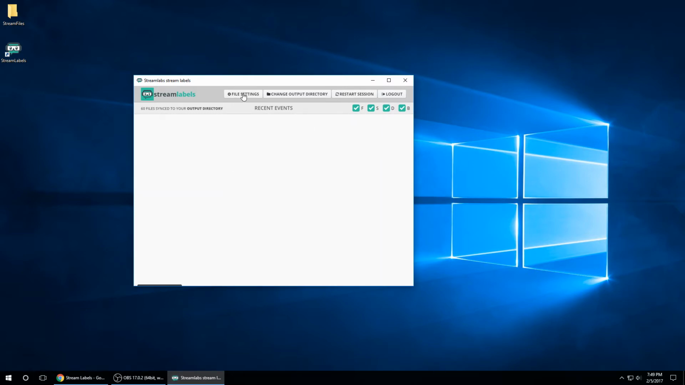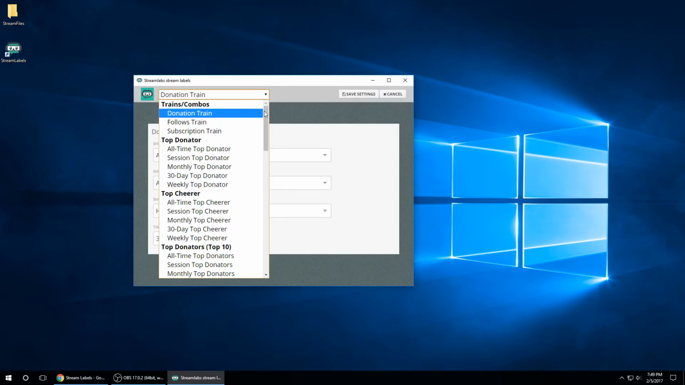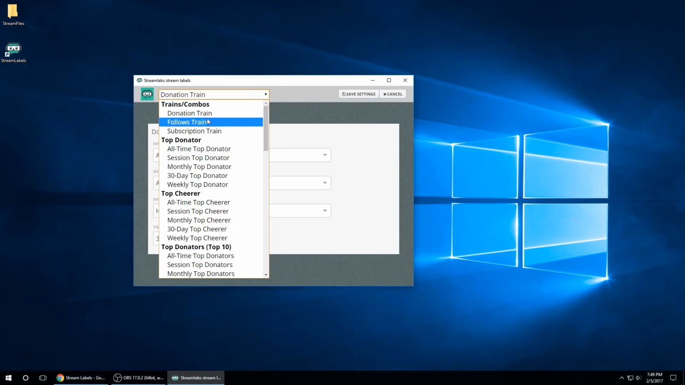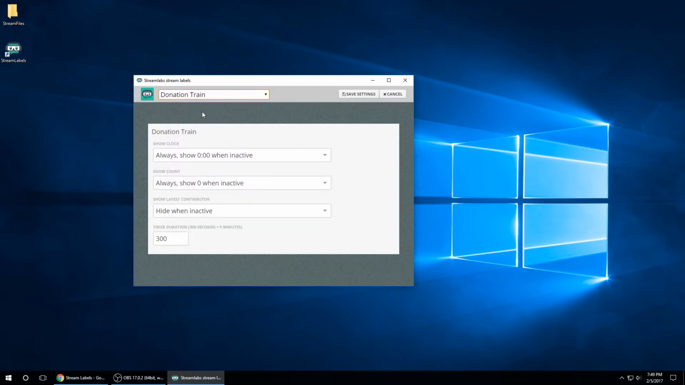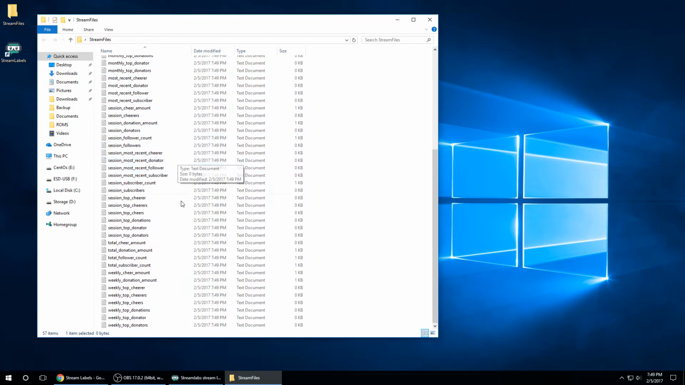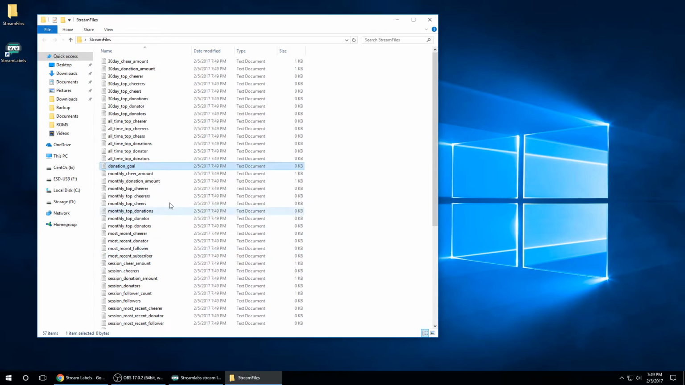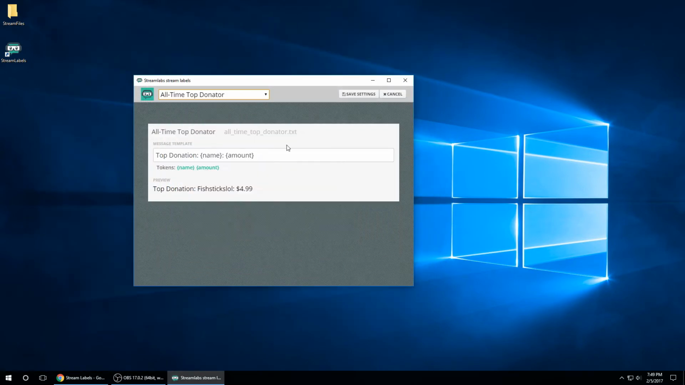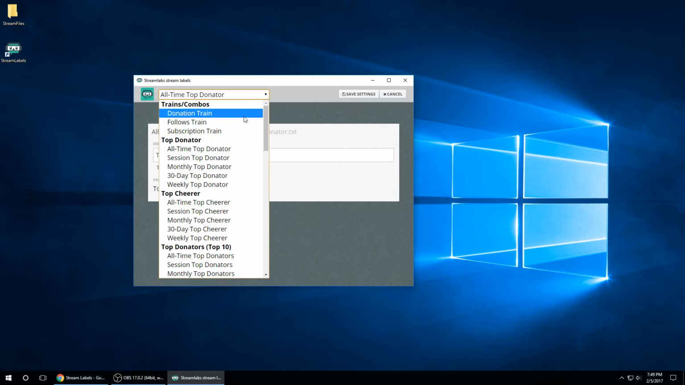After that, you can go ahead and click File Settings, and this tells you all the stuff that outputs. So what this does is, let's go to Donation Train. If you click the stream files and you look for, let's see, Donation Train, 30 days, cheers, donation amount, these are all the output files it does. I usually just stick with all top donator, and that's really all I put up there.